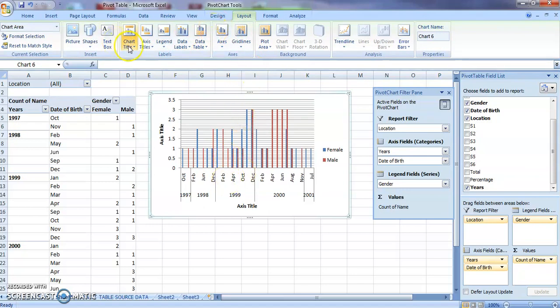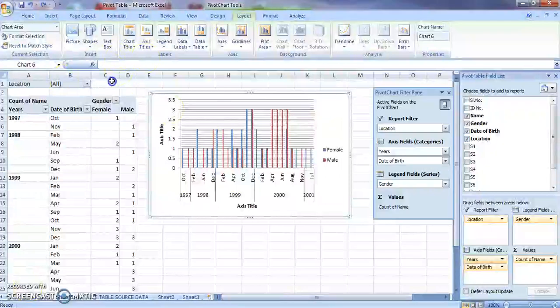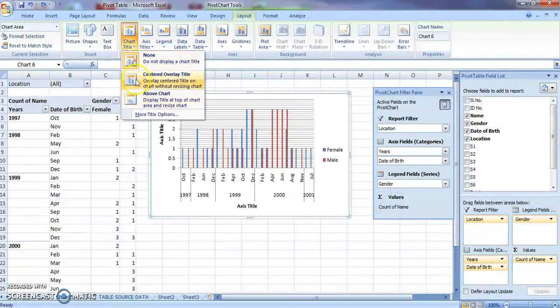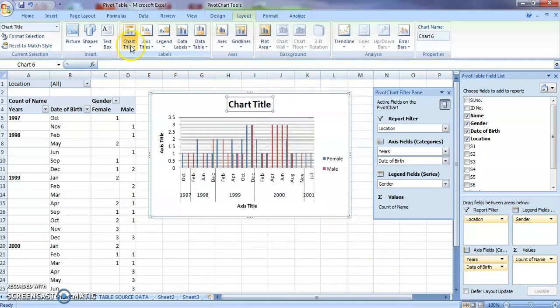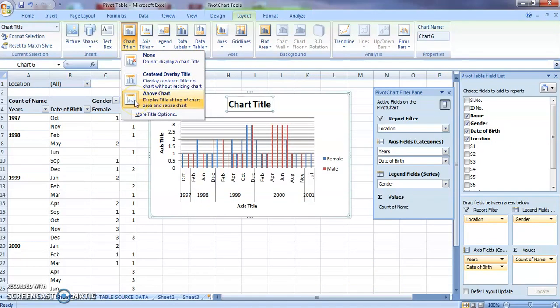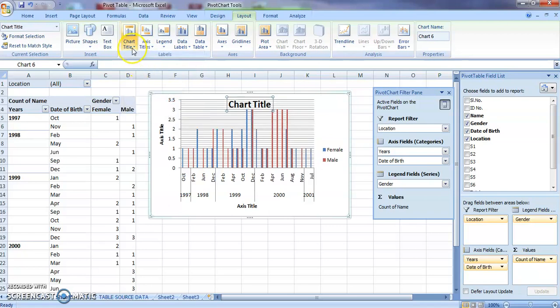Now if I want to give my chart a title, just click chart title under labels. You can see there are three different options. It is even asking for more title options. Whatever is your convenience, you can give the border color, you can change the border style, according to your preferences. Now if I want to give a chart title, you can see I have selected about chart. Similarly, if you want to overlay the chart title over the chart area, that can also be done. If you don't want any chart title, just give none.